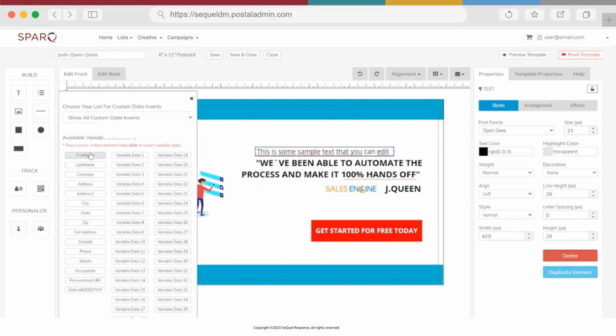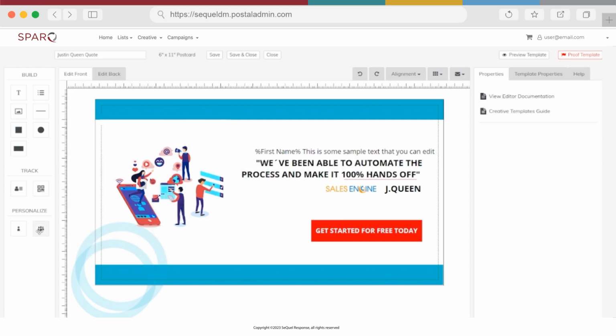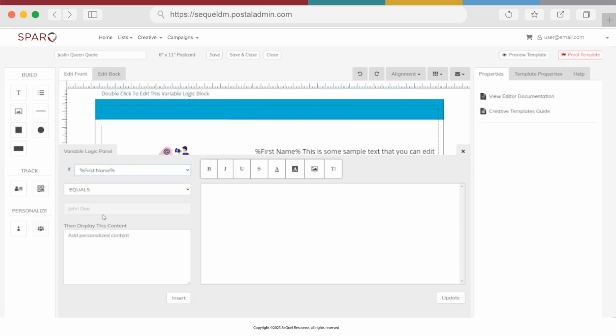Insert variable data tokens as placeholders for names, titles, specials, or any data mapped into your contact list from your CRM, point of sale, or any data source. Use our unique variable data editor to dynamically change content like images or messaging for each recipient.